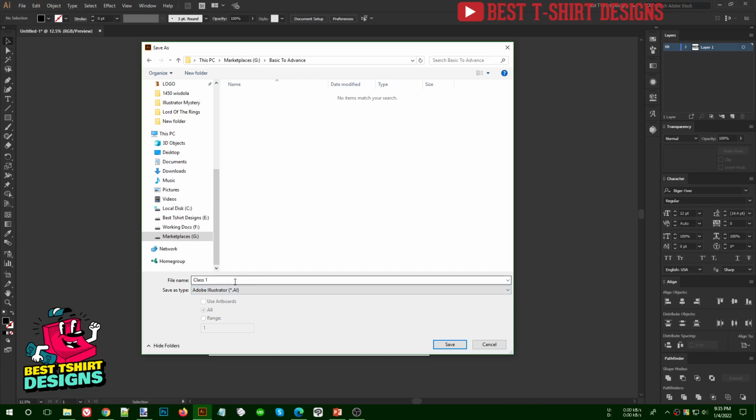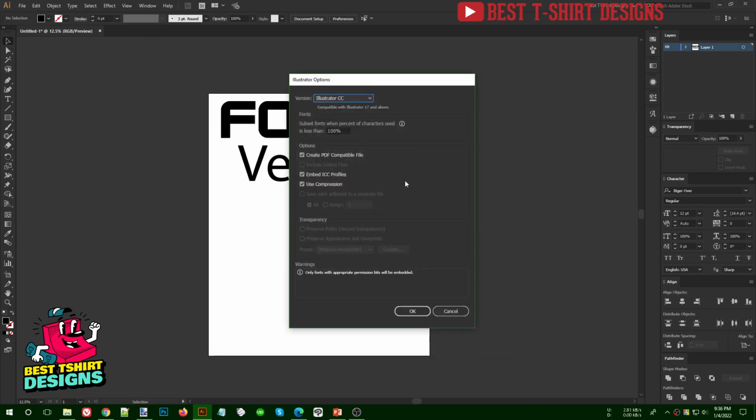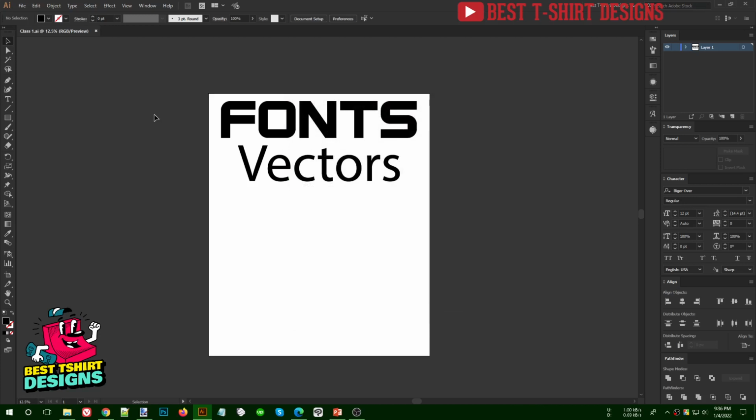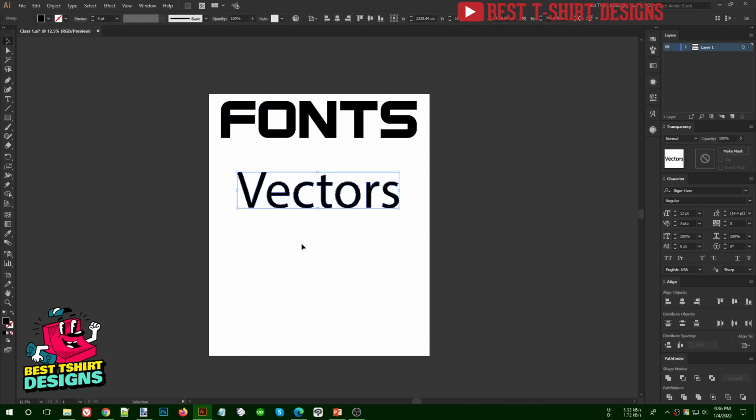And if this is the class name, the name you wanted to write, then click on this save, and it is going to pop up this window. Just keep everything as it is here and click OK. It is going to save an AI file, that means this document is saved. And if I make any changes here, it will show me a star at the end of that name.ai file, if you can see there.